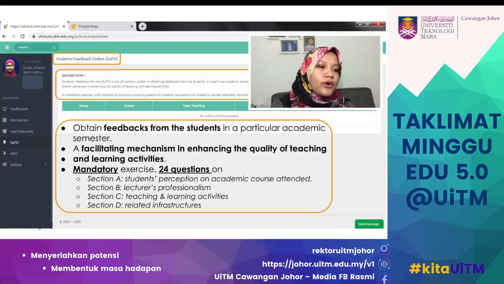Before we move on, let's take a look at why you have to do Student Feedback Online. Basically, SUFO is meant to obtain feedback from the students in a particular academic semester. From the survey, it will be a tool to facilitate the enhancement of the quality of teaching and learning activities. Of course, when we are doing things, we want things to be better from one time to the next. If there are things which are not good yet, we should be able to make it better the next time.